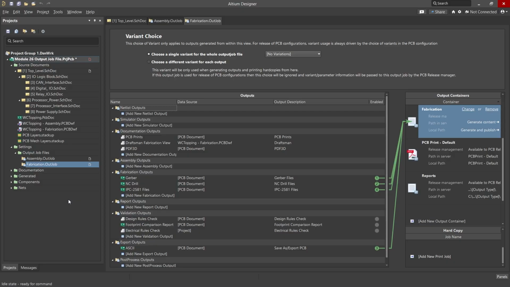The settings for these outputs are stored in the OutJob file, which is an ASCII file that becomes part of the project. OutJobs are very flexible. They can include as many outputs as required, and any number of OutJobs can be included in a project.